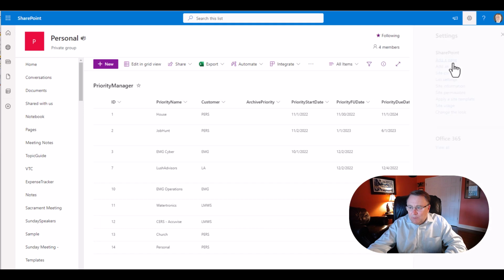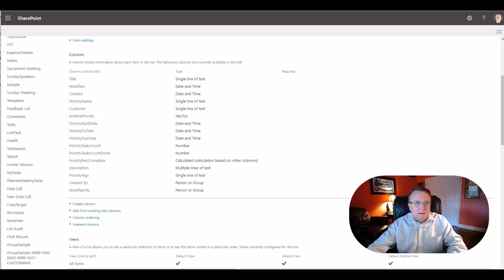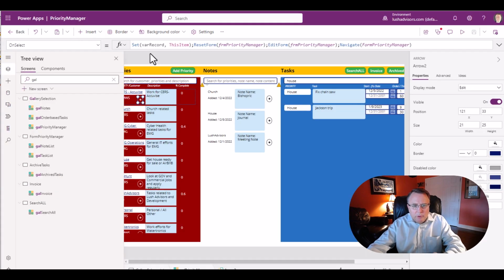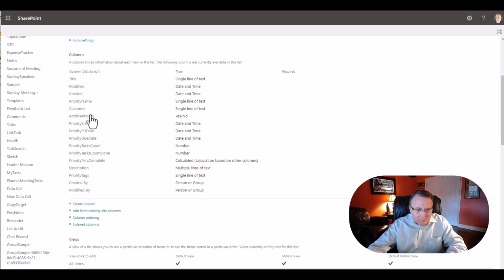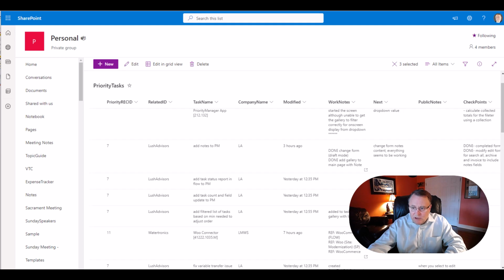That's it. Let me put this in a list so you can see it maybe a little bit easier. So when I say this item, remember, I'm pulling right here, var record, this item. That means that item is right here. It's going to pull from any one of these data fields. It's not going to pull from the data fields in this list, which are different.